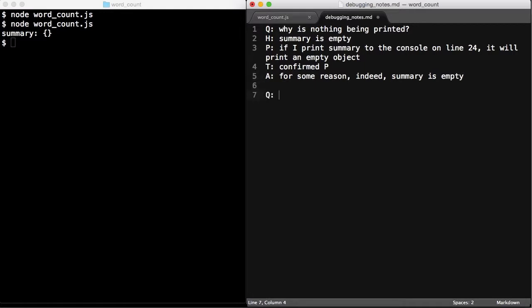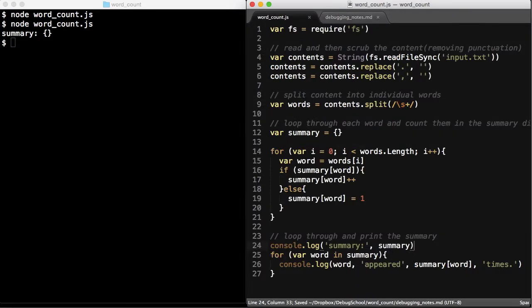But why? Why is summary empty? So now I've gone through one iteration of the scientific method steps, and I'll repeat it again and again until we find the root cause of the problem. Again, let me look at the code.